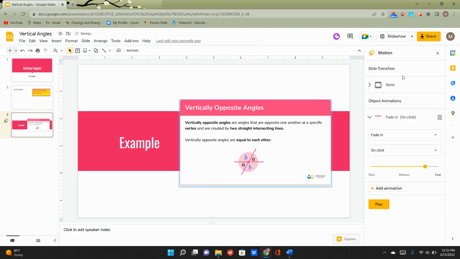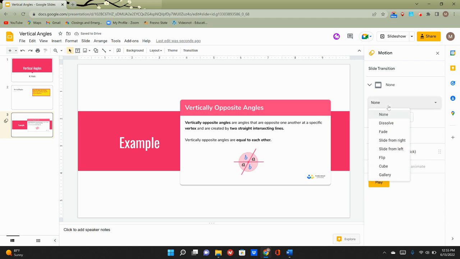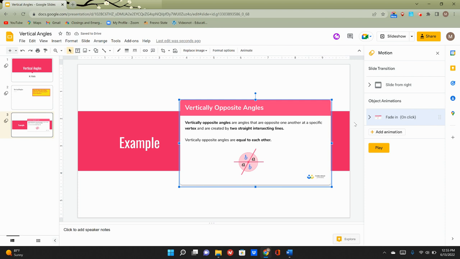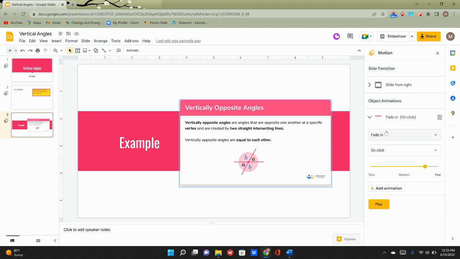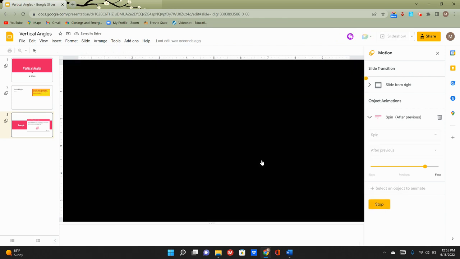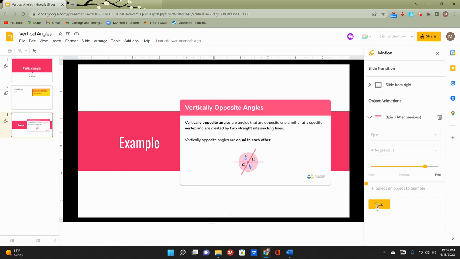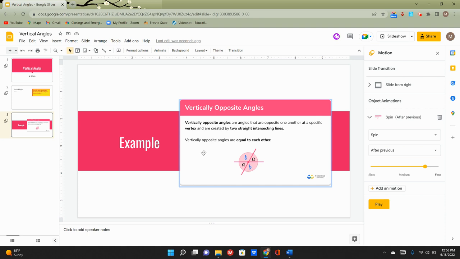I'm going to add a slide transition where I want all of my slides to slide in from the right. I want them to come in at a nice pace, and I'm going to apply that to all of them. Then I want my object to be animated as well. I want it to come in at a spin. Instead of it coming in manually on the click, I want it to come in after the previous transition has come in. I want to preview this by pushing play. You see it slides in from the right, and then there's my animation. So then I click my stop because I like it, and my slideshow is complete.